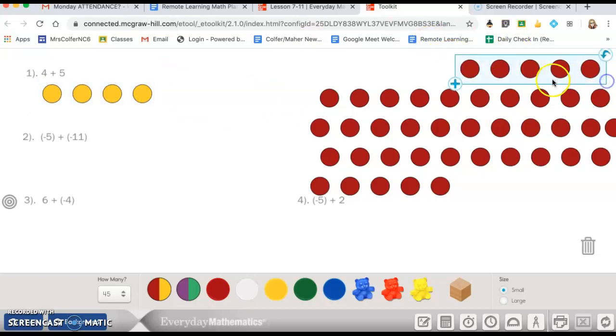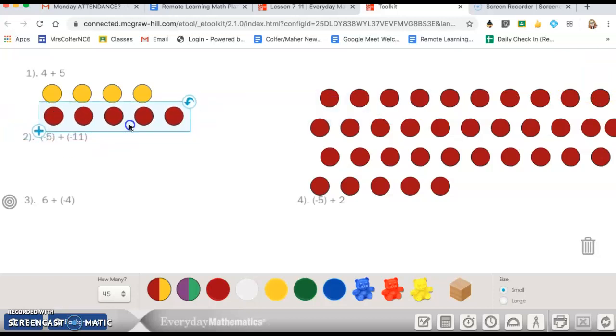I'm going to come over here. I'm going to grab 5 of them. I'm going to flip them to positive. And then all you need to do is use the counter manipulatives to count, see what I did there, the chips that are in front of you to reveal your answer. So you'll see 4 plus 5 gives you 9, but it's just a concrete model for us to understand that.